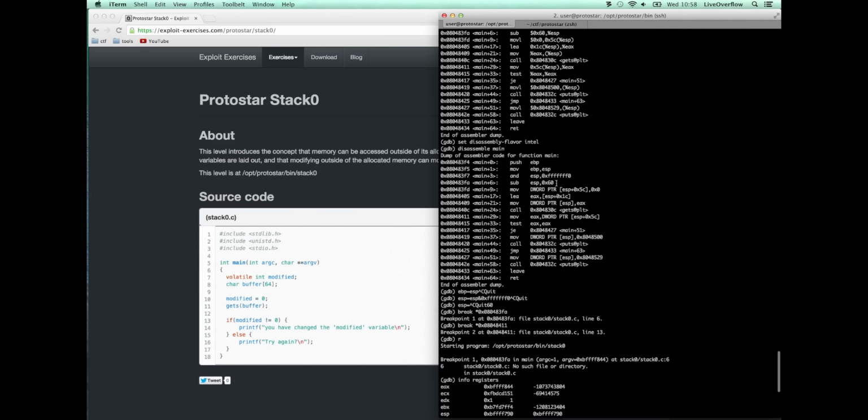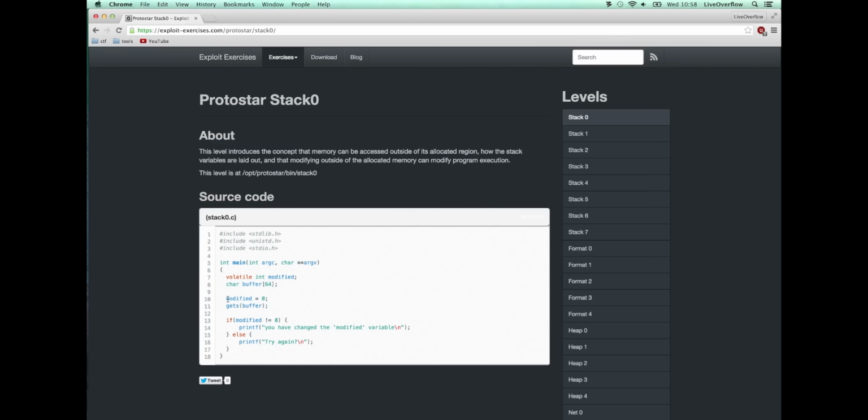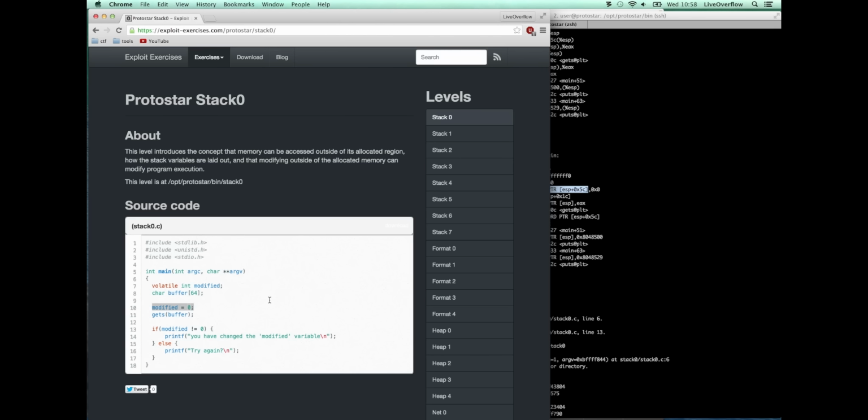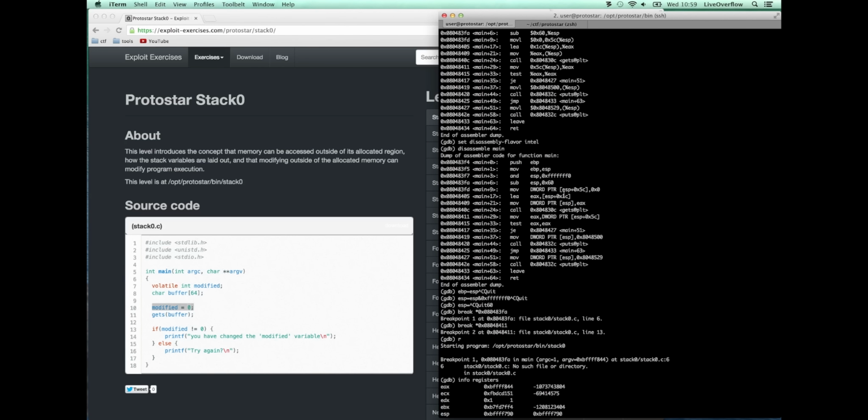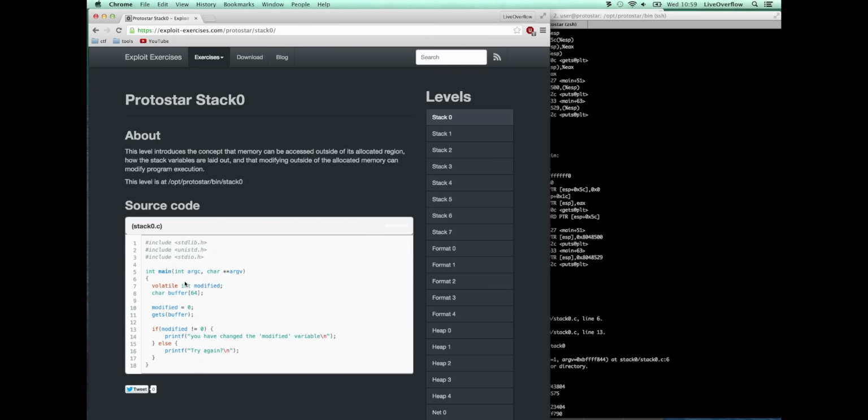Then let's look. The next instruction is an assignment, a move again, and this is how variables work in assembler. So this is moving value 0 to this here, and you can already see in the source code that the modified variable is assigned 0. So this probably has something to do with the modified variable. We just made space on the stack, and this space is now used to work with these variables. Local variables like this will be handled on the stack.